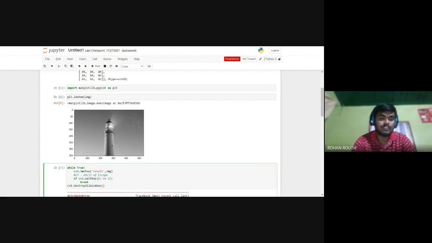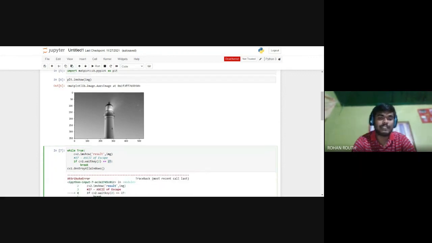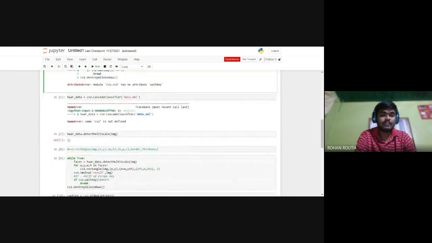So we have used the while True statement here, and until and unless we press the escape key, the output window would be continuously shown. This ASCII value 27 is the ASCII value for the escape key. And at the end, we have used this destroyAllWindows statement to destroy the output window that we will be seeing.